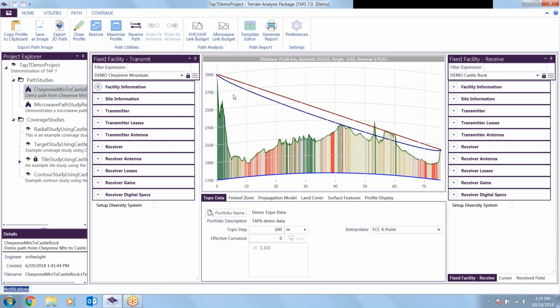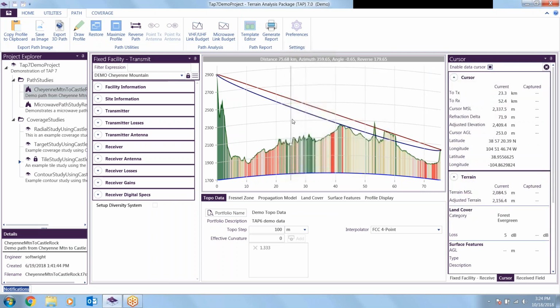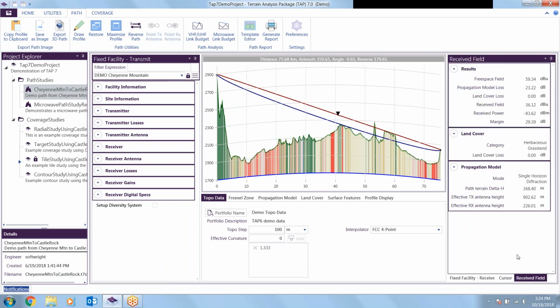Once you have your transmit and receive set up, you can also click on cursor, click enable data cursor, and as you move over the graphics, the cursor will appear and information will be loaded on the right side. Wherever your mouse is located, if you press shift and left click, you can capture the point, which is on the capture column as well.